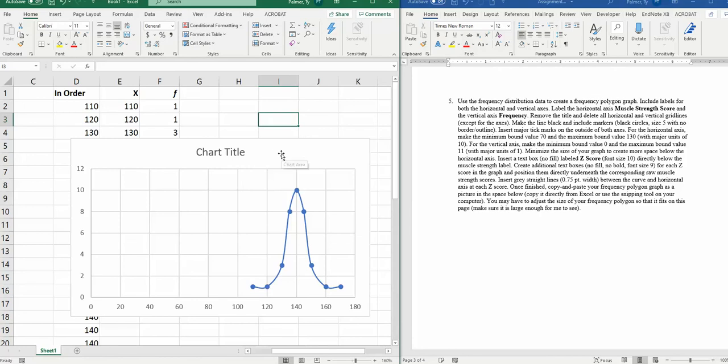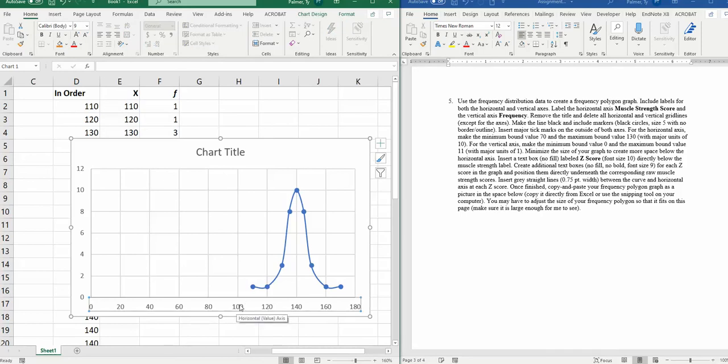Now we've created our frequency polygon graph. There are still several things that we need to do. The first thing it says is, include labels for both the horizontal and vertical axes. So let's go ahead and do that. Let's highlight the horizontal axis first.